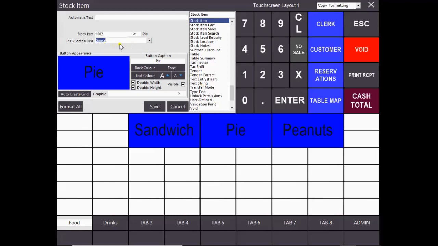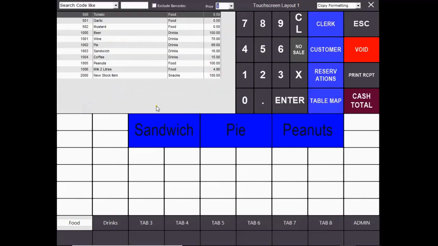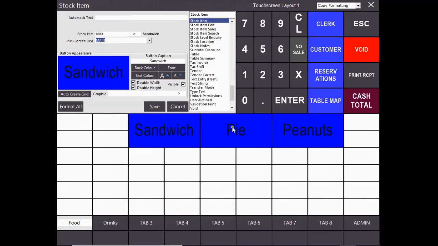Once we've made the changes to the button, we need to click on save, and now the button has been saved. So if we have a look at sandwich, that's still on main. If we left click on pie, that's on source.